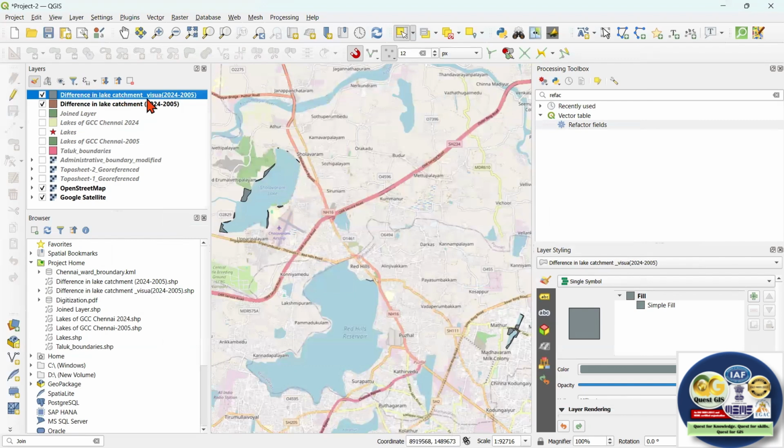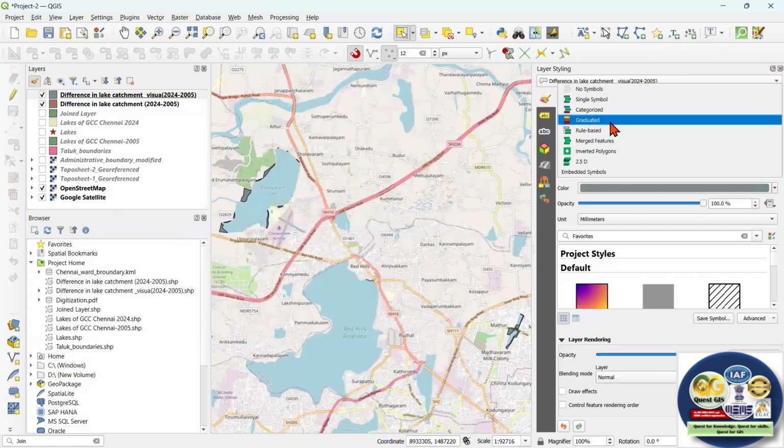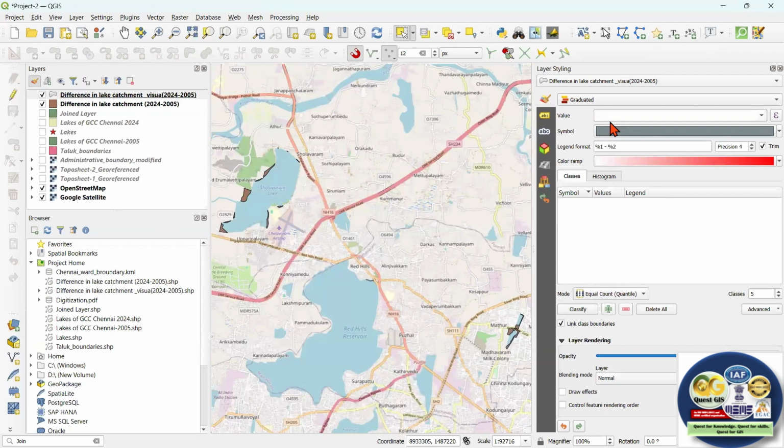Okay, now for that, what you can do, you go to layers panel here. Okay, I'm going to close this processing toolbox. Click on this layers panel. Okay, from here, change single symbol to graduated. Okay, graduated symbol. When you want to classify your numerical values, okay, just use a graduated classification.